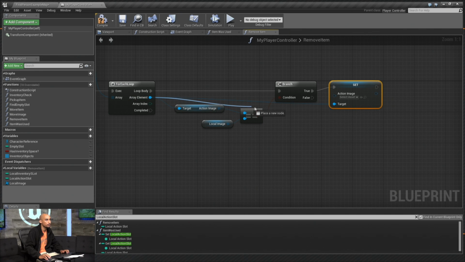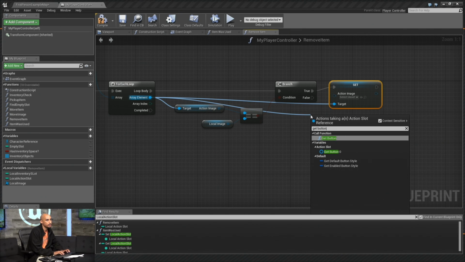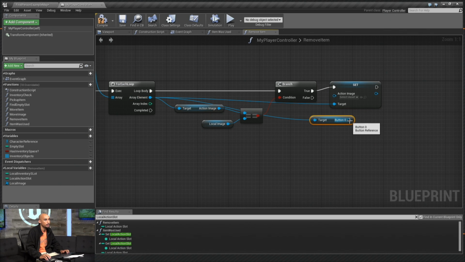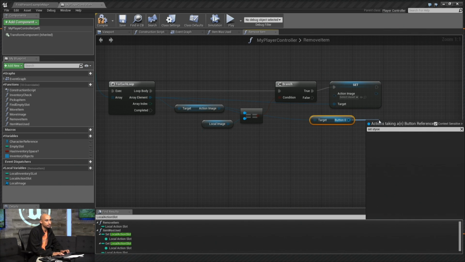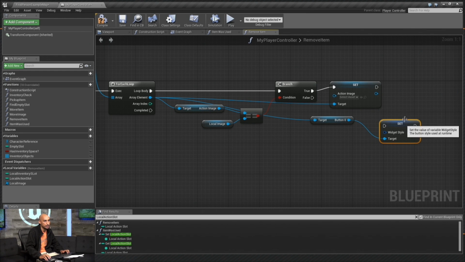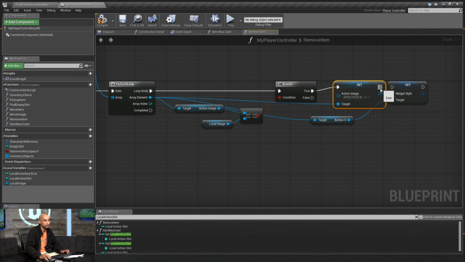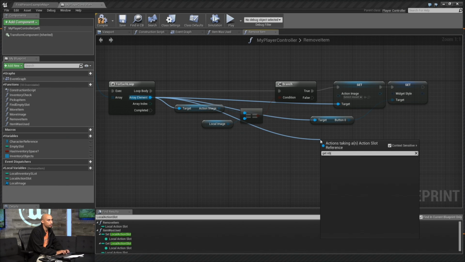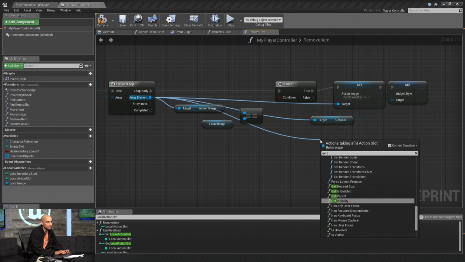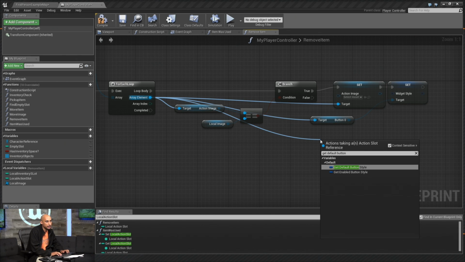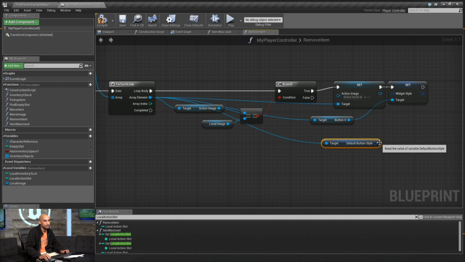So drag off this one more time and say get button, get the actual button. So our button, not the function, the actual button. Drag off of this, set style, so that we can set it back to its default setting. So one more time, dragging off of this, get default style. So get default button style, that's going to be the style that we assign to our widget.